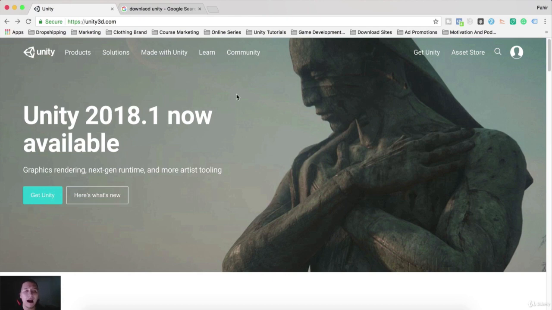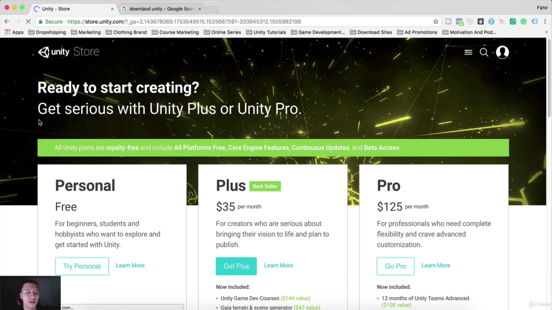Now, in order to download Unity, we need to go on unity3d.com. Because they changed their appearance, this is the current appearance of their website. You will see something like Get Unity. You're gonna click on that, which will take you to the download page for Unity.